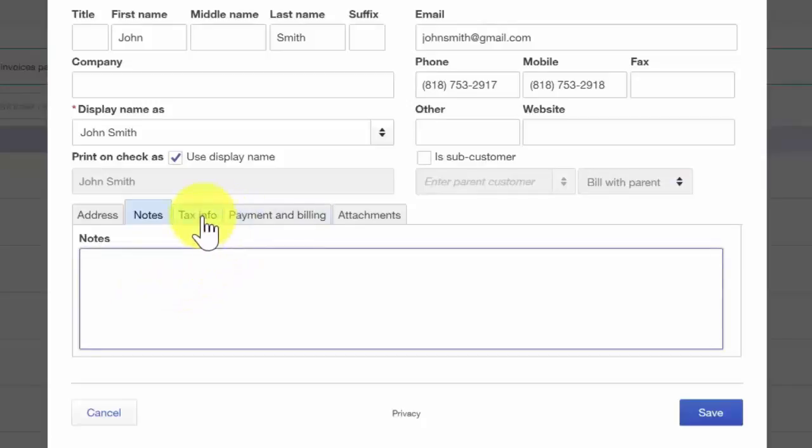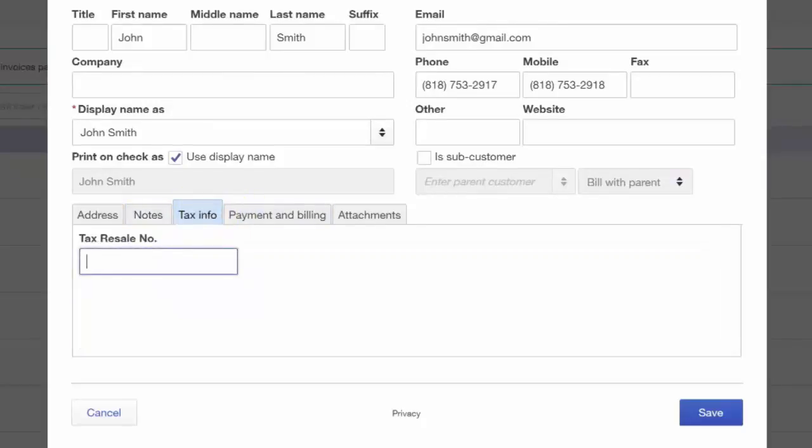Tax info. You can enter your customer's resale number in this field. This will be for customers who are not subject to sales tax.